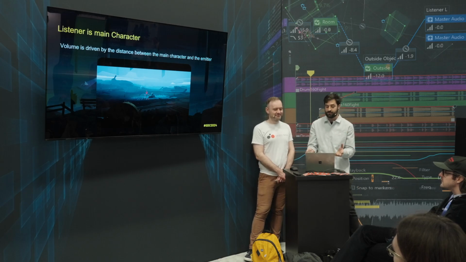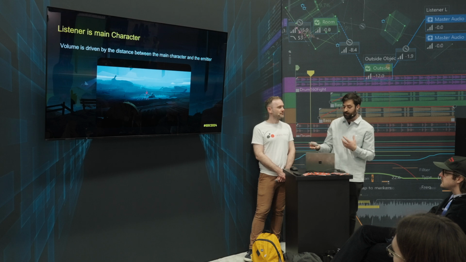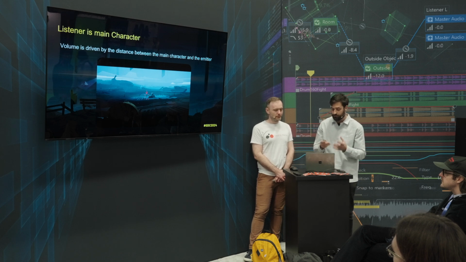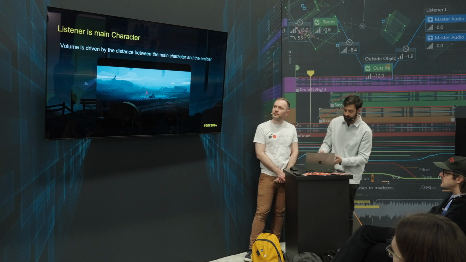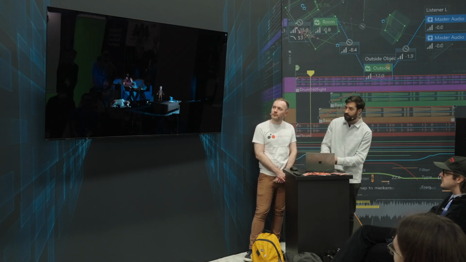So of course, in this example, any objects that would be close to the player will sound very up close and very loud, even though we can see that it's very far in the distance. And there's a little bit of an example of how it sounded back then.